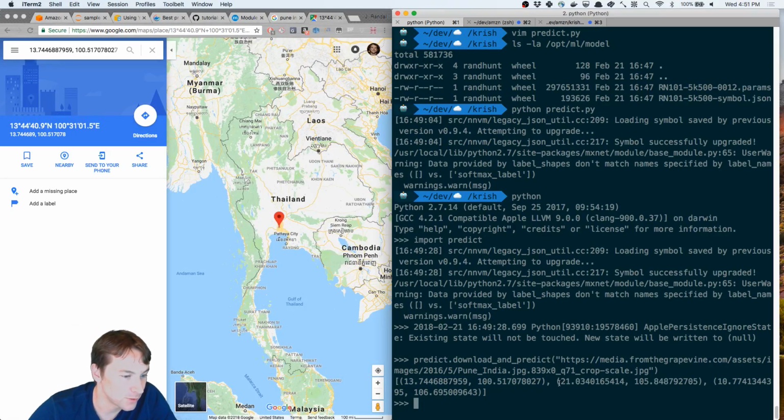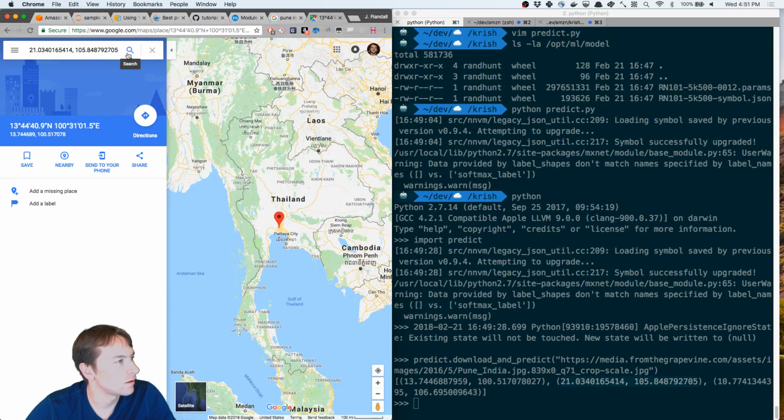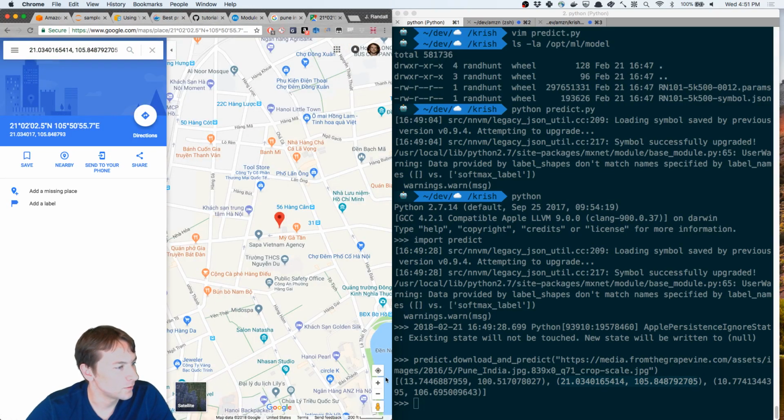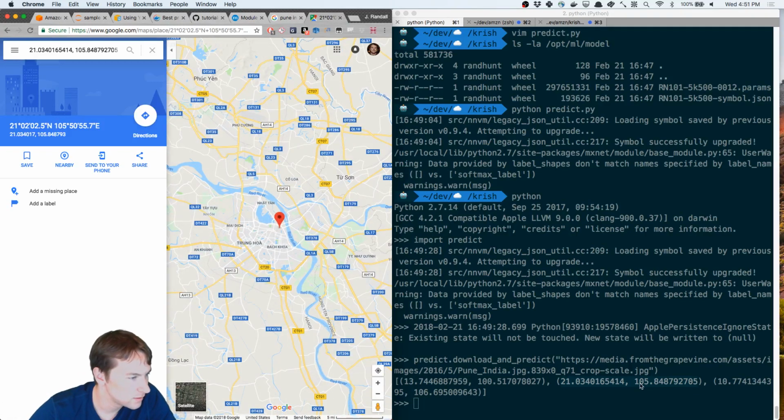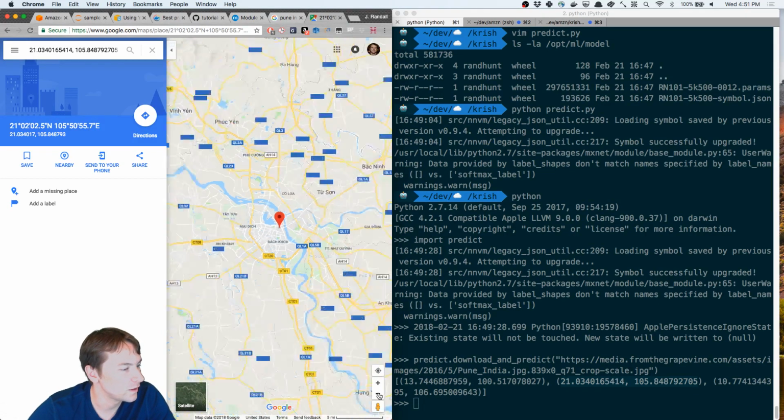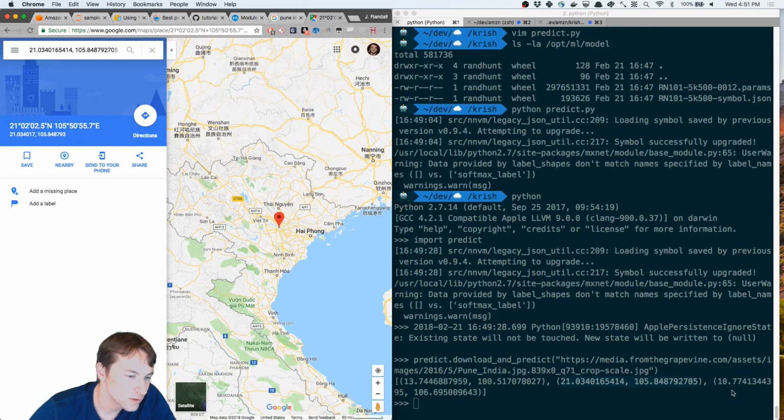So let's try another one. This is the second prediction. I can also have it return confidence values. I'm not currently doing that. This also thinks it's in Thailand. Or no, this is in Vietnam. So let's try this last one here.